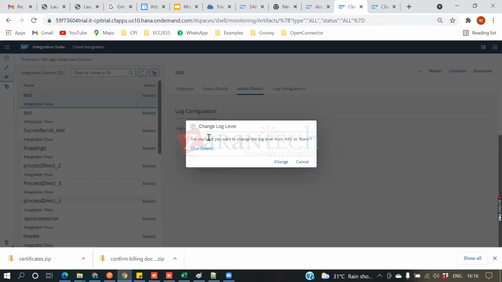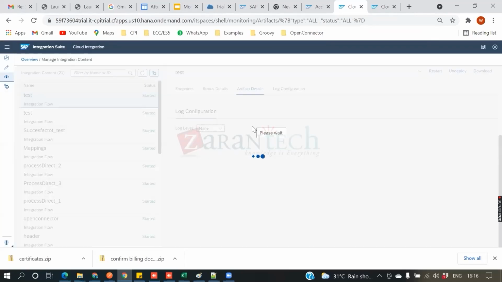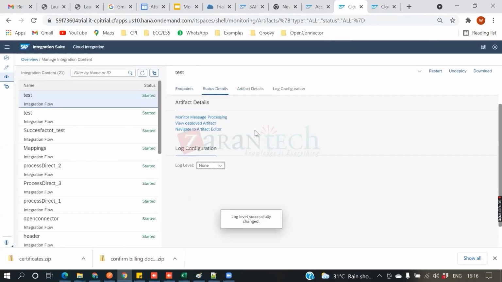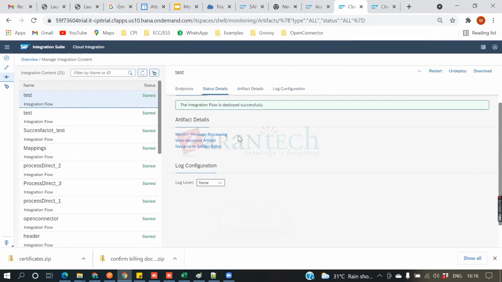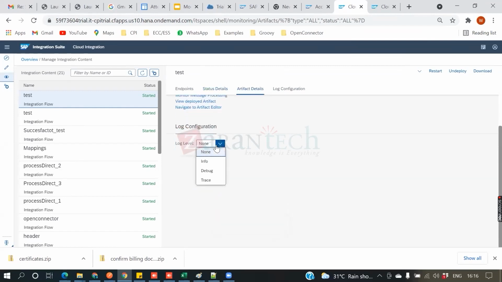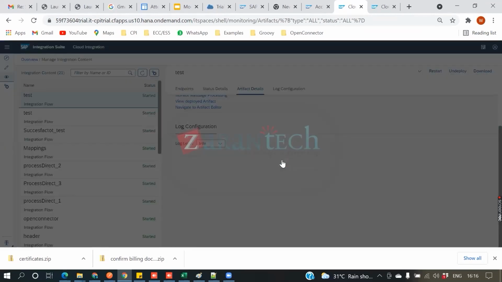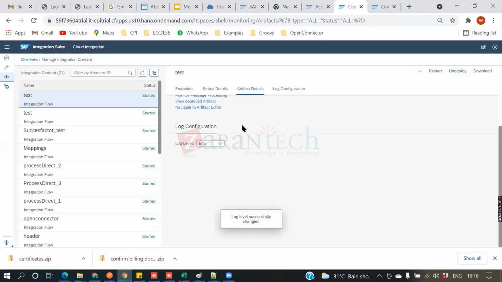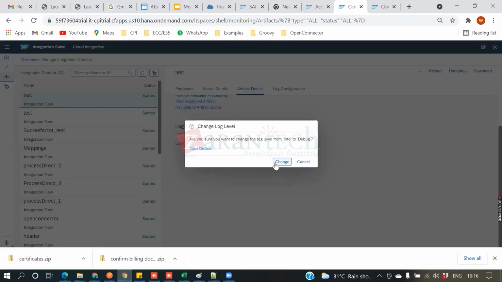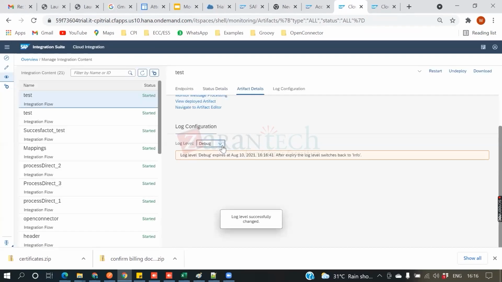If you mention none, then you cannot see any information related to the message, either what data is being sent from one step to the next step, or nothing you can see. But if you set the log level to info, then you can see the message, whether it's a success or failed, or whatever the status is. I'll show you every one by one by deploying. Now whenever you change the status to debug, then you can see the technical information.